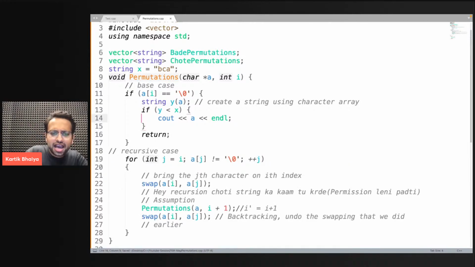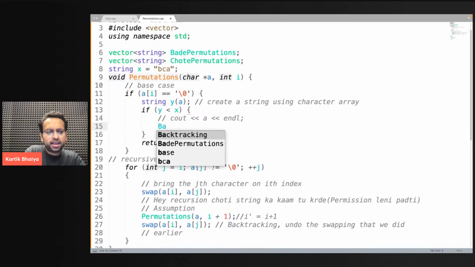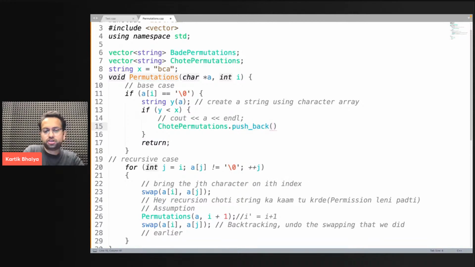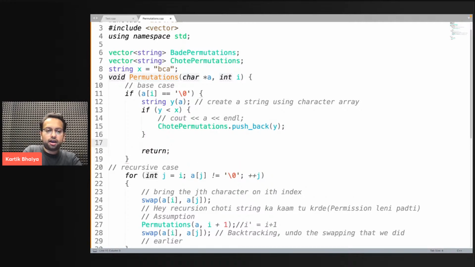तो क्या करूं, यहाँ पे जब ये आ रहा है तो I don't have to print it now, I just have to write छोटे परम्यूटेशंस dot push_back the string y. छोटे परम्यूटेशंस में डाल दो और अगर वो बड़ा है, if y is greater than x, तो वो मैं बड़े परम्यूटेशंस के अंदर डाल दूंगा.